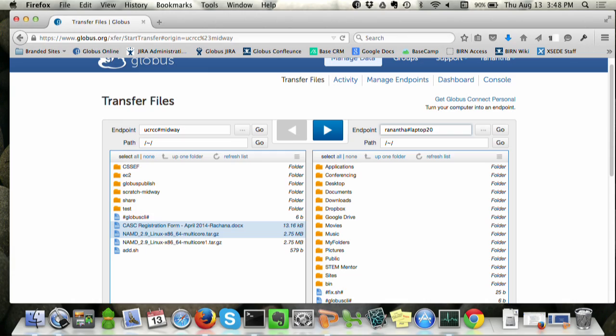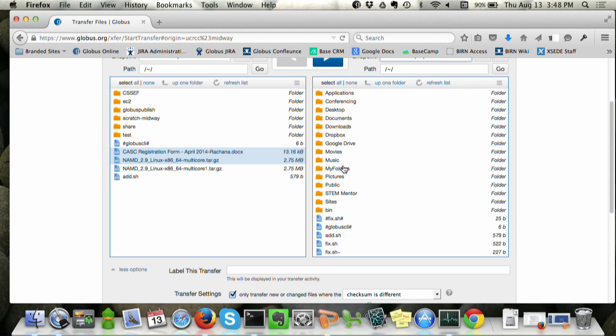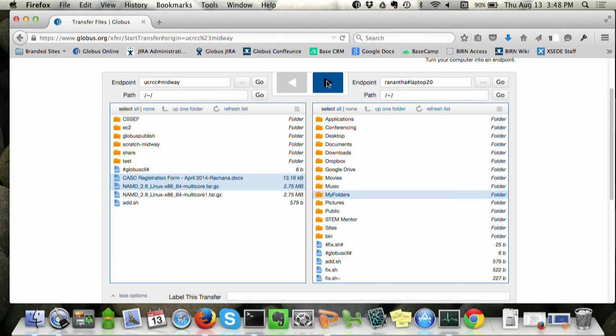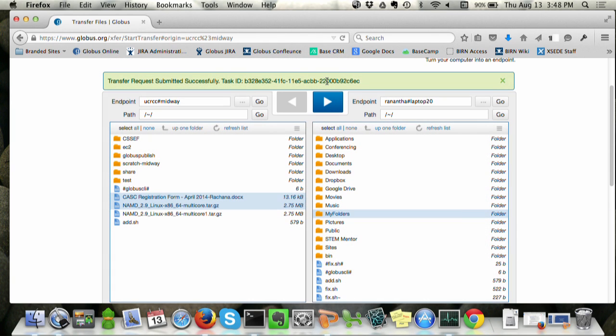Yes. Is it peer-to-peer or is it via Globus? It's using a protocol called GridFTP. It's basically high performance FTP. So if I do a transfer here from, let's say, UCRCC to my laptop, let's move it to my folders. It's basically going to move directly from University of Chicago to my laptop. That's it. And it's using an FTP-like protocol, but it's a high-performance FTP protocol.